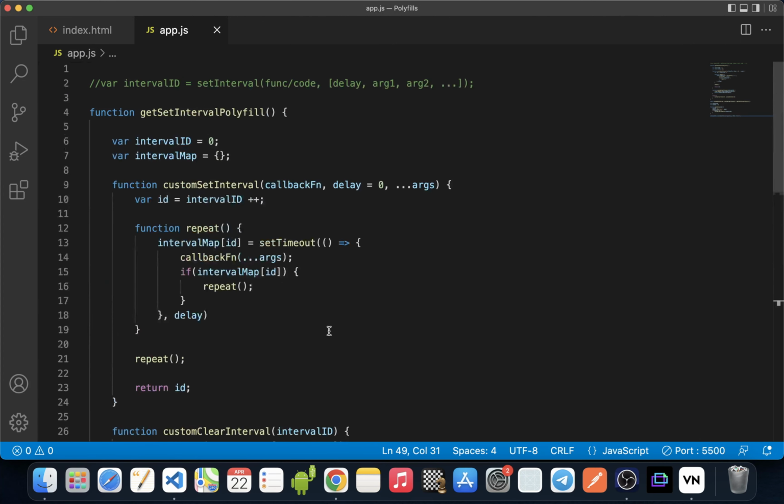So this was the polyfill for set interval using the set timeout method.